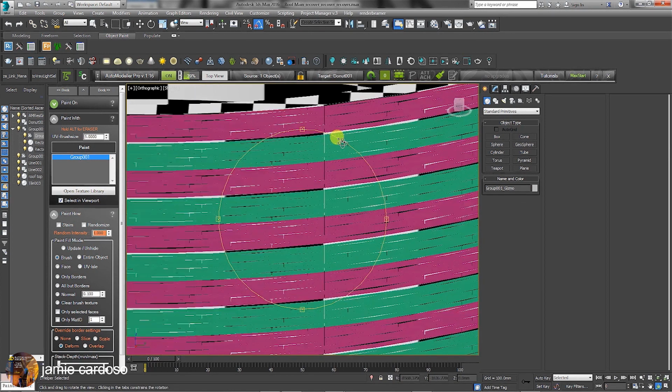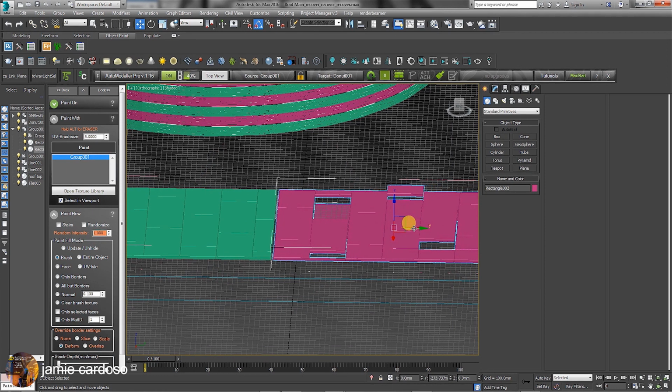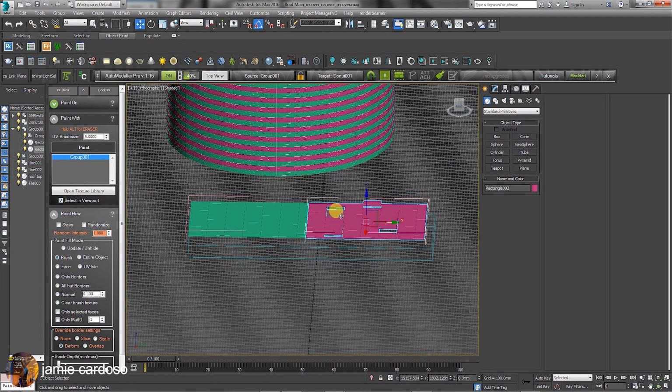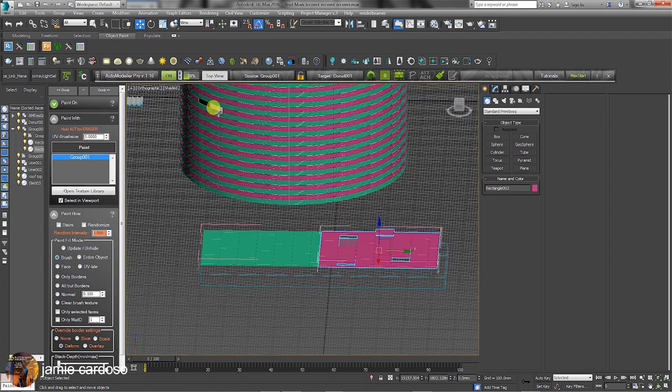This gap is what we currently have between these separate surfaces. We can move them closer together to bridge the gap. It's also worth mentioning that you can still add other modifiers such as slice, FFD and much more on top of these surfaces to achieve a specific result.